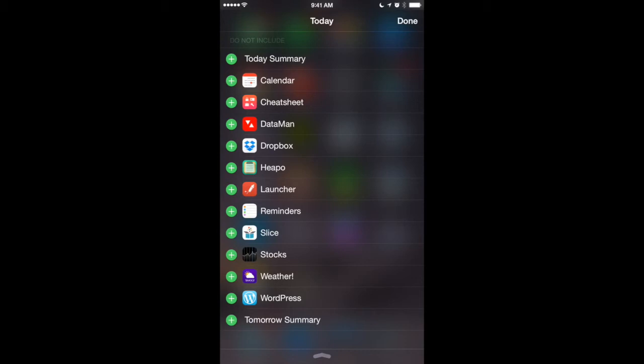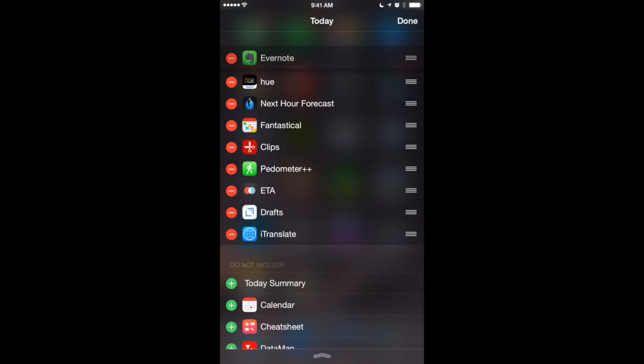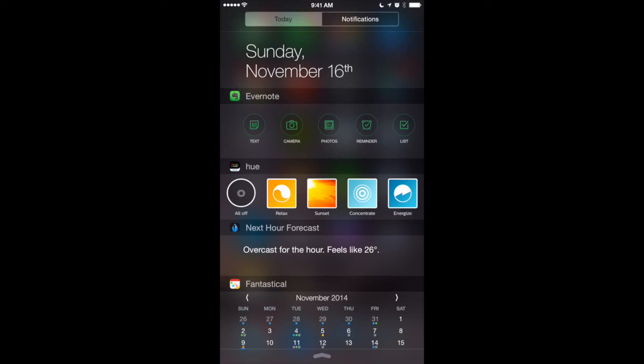Now we'll go here and we'll scroll up again. We'll see that that is now in our notification center. And if you just touch on the right here, you can reorder these different widgets. So let's put that at the top. We'll hit done. And now we'll scroll up and we'll notice that we've got our Evernote widget now ready to go. So this will allow us to open a new note with text, maybe go straight to the camera or start with a photo or a reminder. So that's how you enable widgets in iOS.